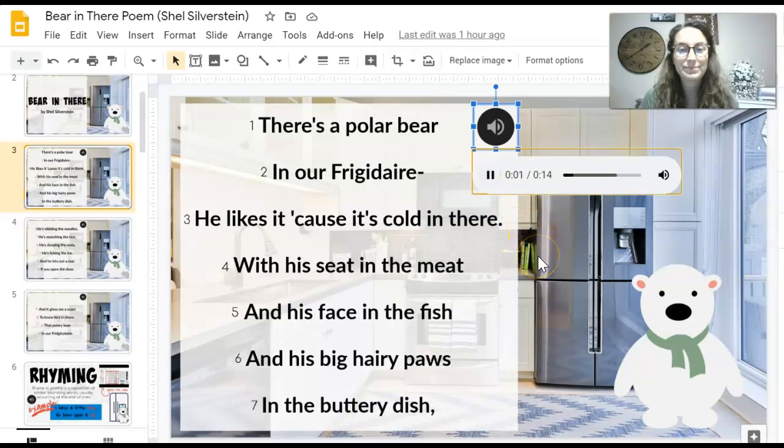There's a polar bear in our Frigidaire. He likes it 'cause it's cold in there.